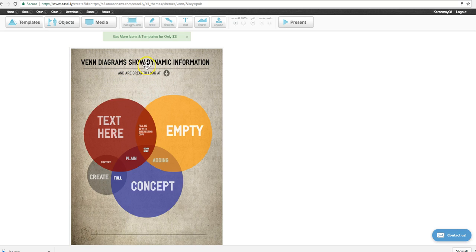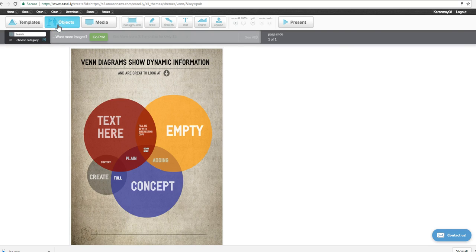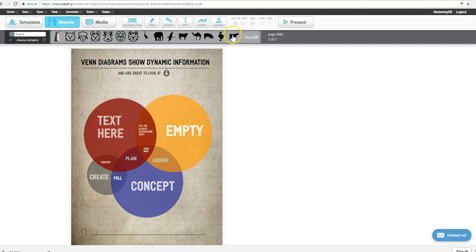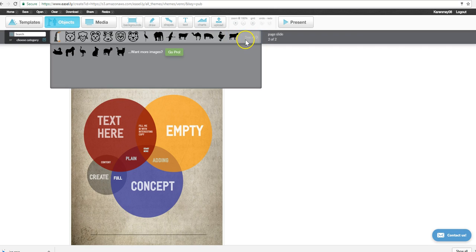This is a Venn diagram showing dynamic information, and they are great to look at. Again, up here you can change your template. You can change objects. If you click objects, you can search for objects, like I could search for a dog. And I could also go by category. If I wanted to go to animals, I could go to animals and I might find a dog up here, and I probably will.